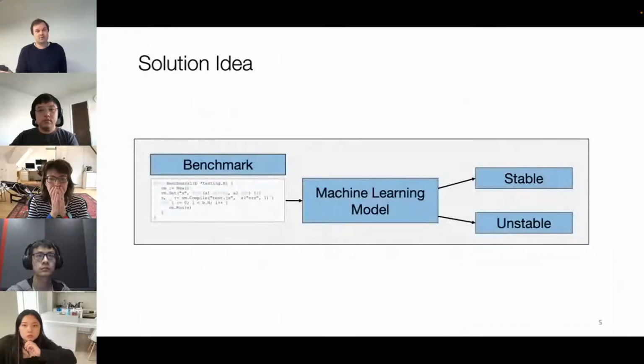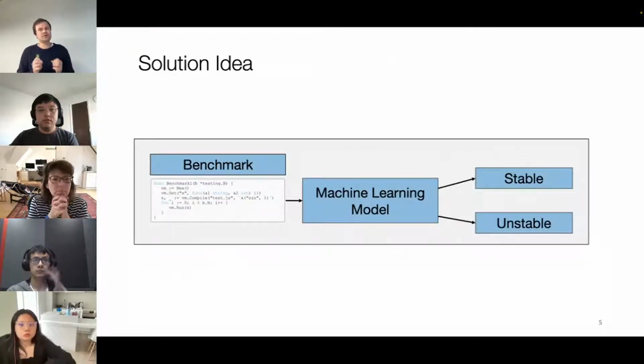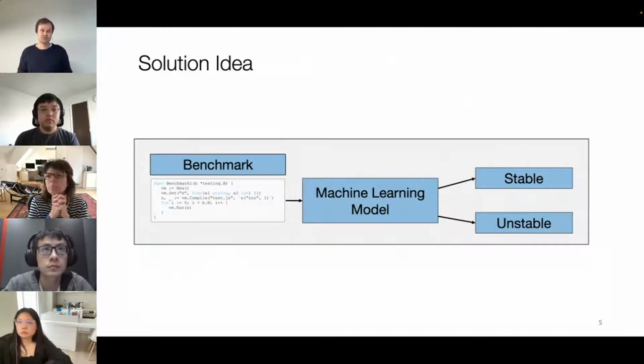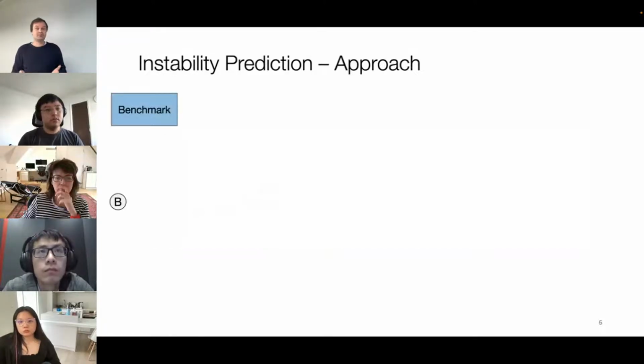But in our paper, the idea is that we take the benchmark in its representation in source code, feed it into a binary classification model that was trained on executions of other benchmarks in a particular environment, which then tells us whether the benchmark is going to be stable or unstable without the need to execute it. And for this, we take the following instability prediction approach.